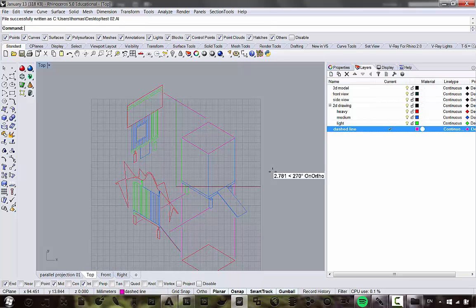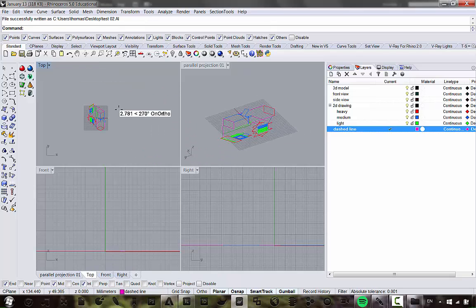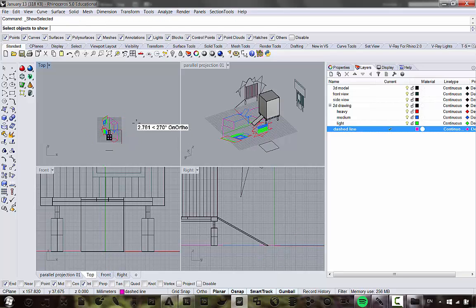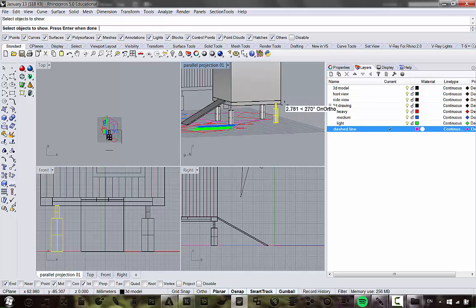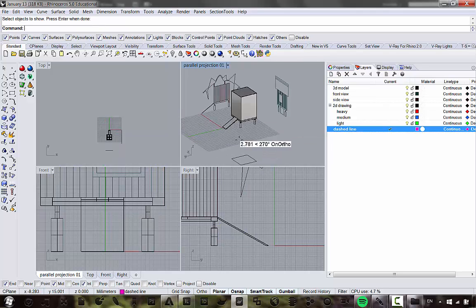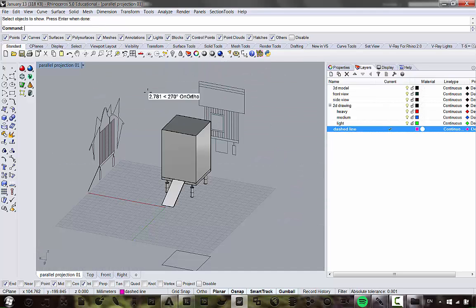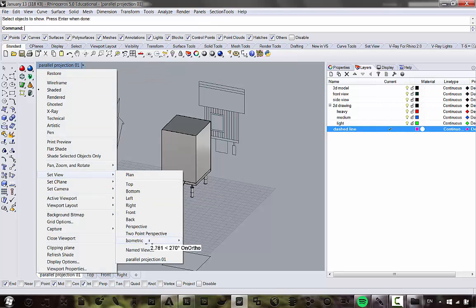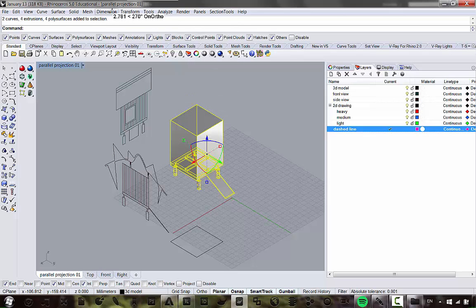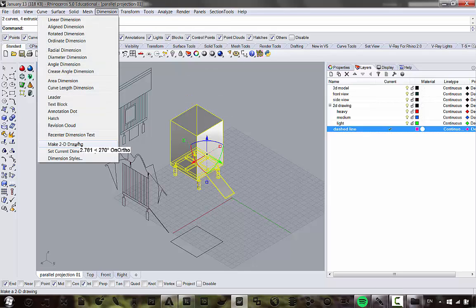So if you want to make hidden lines, let's just go back to our geometry here. So I'm just going to hide this right now. I'm going to unhide our geometry here, like so. So this is a good reason why you want to save your views. Make sure everything lines up. So if we want to restore our view, let's go to Set View, Parallel Projection 1. We're going to select all of this again. Actually, we only have to select this because this will be the only object with hidden lines. We're again going to go to Dimension, Make 2D Drawing.